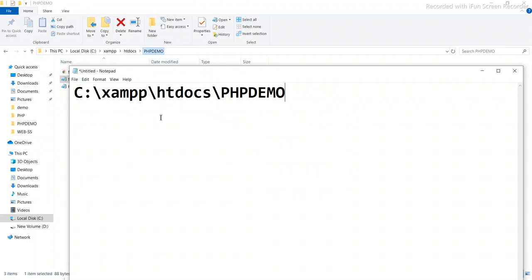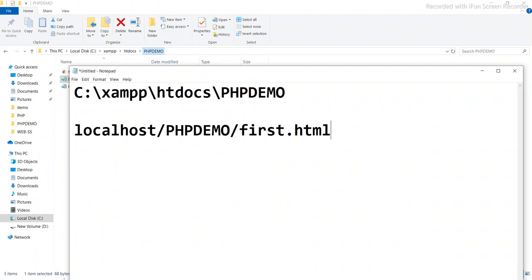Then I can run it. I will go to the browser and type localhost slash, give that folder name PHP demo, then slash that HTML file name. So what is the HTML file name? It is case sensitive, so you should be very careful. First.html. Now that HTML page will open, give the numbers in the text box, then submit, then the reply will come from the PHP file.